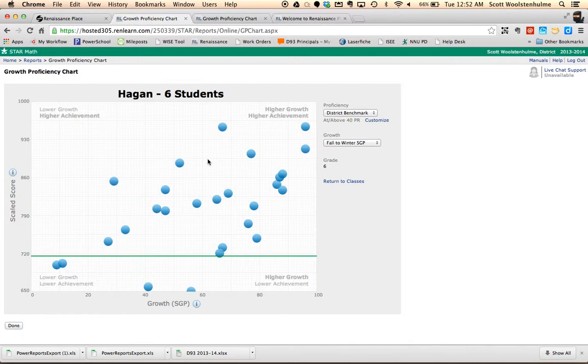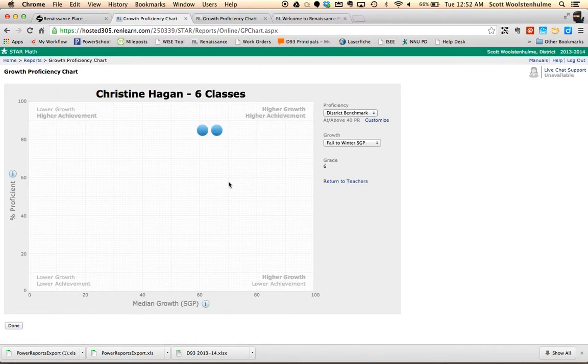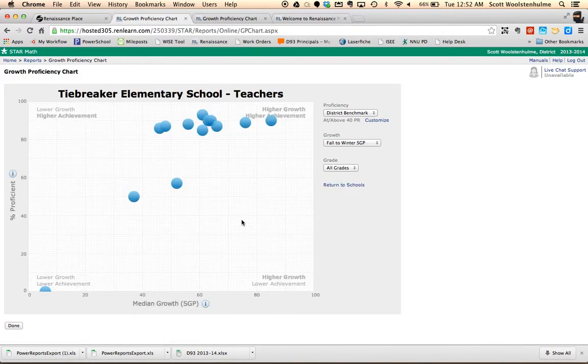So great information, good information to review with your teachers, and you'll want to take some time and review this data, again, at a school-wide level, and then really drilling down and looking at individual teachers to see how each one of your teachers is doing with that. So that's how to run it.